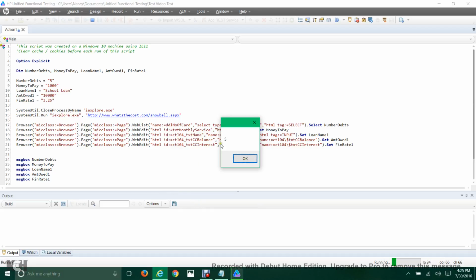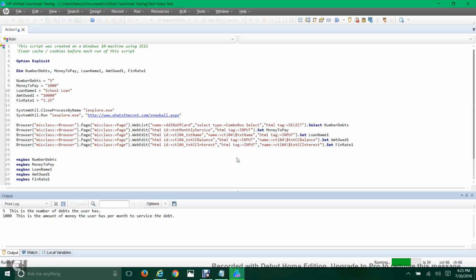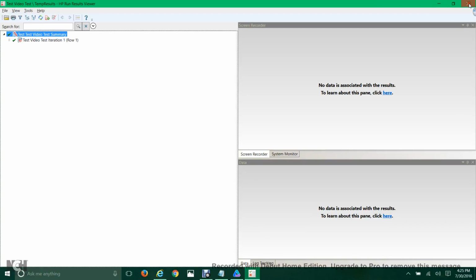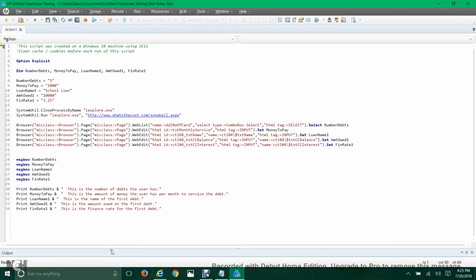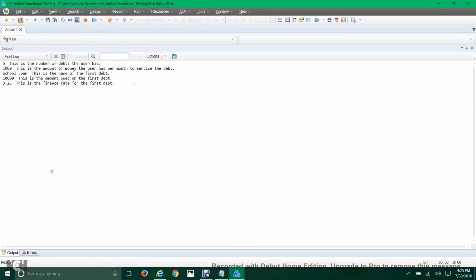Now I'm at my message box. Number of debts is 5. Money to pay is 1,000. Name of the loan, number 1 is school loan. Amount owed on the first loan is 1,000. Finance rate for the first one is that. And we're done.